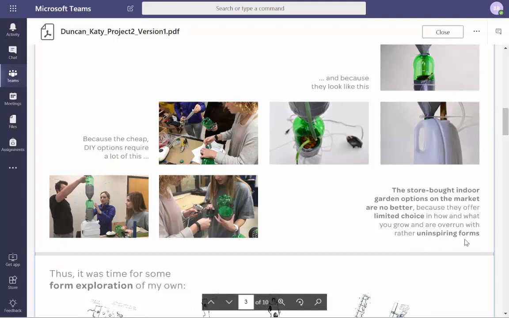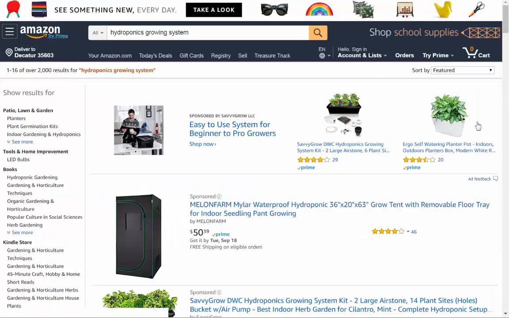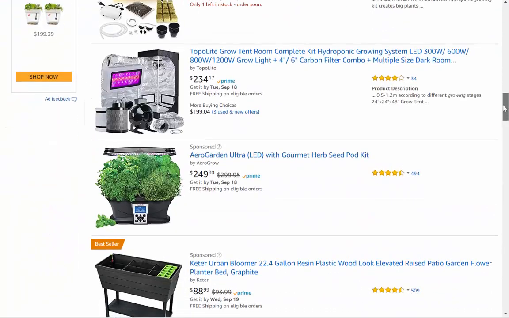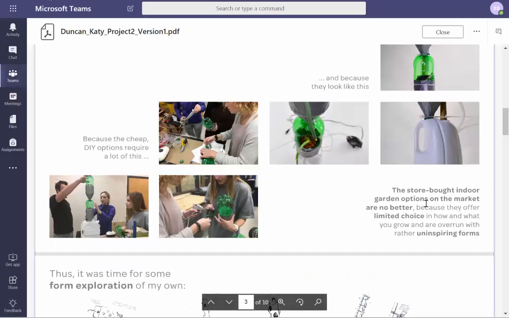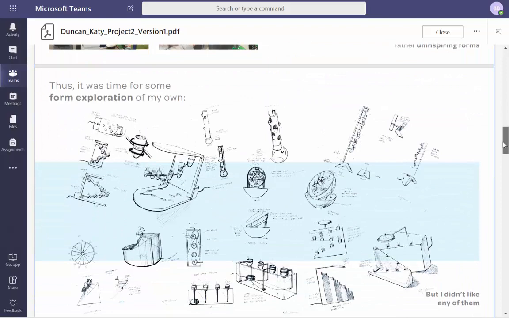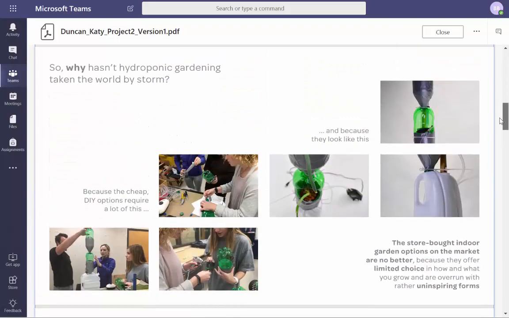Rather uninspiring forms. Yeah, but no. I mean, we're talking more about how this is a systemic issue first. And like, what if I worked for, let's pick one of these, Aero Garden Ultra. If I worked for AeroGrow and I read this, uninspiring forms. Cool. Thank you. Is there another way to say that where it's a little bit less offensive to potential designers you might work with one day? Thus, form exploration. I'm not a huge fan of jumping. Is it just a form exploration thing?